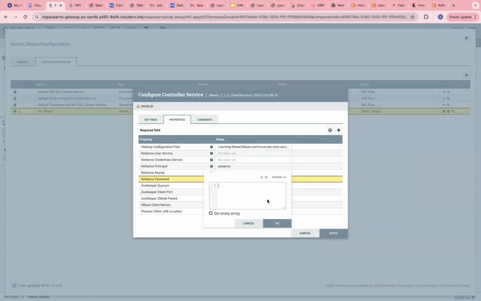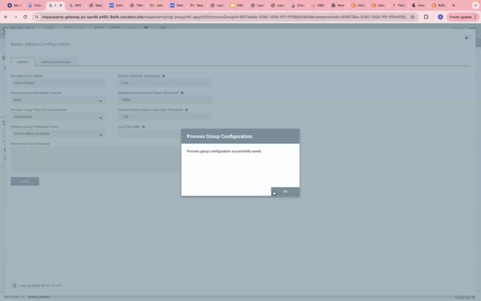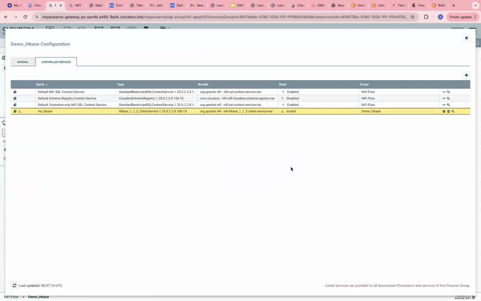This is a sensitive one, so I have already configured the parameter context. So I'll attach that parameter context to this. Click on OK, apply, go to general, and for this process group, I can attach this password parameter context and then come back. It still says invalid.